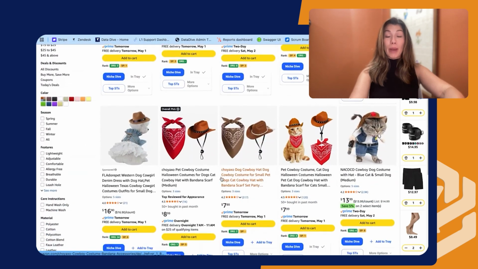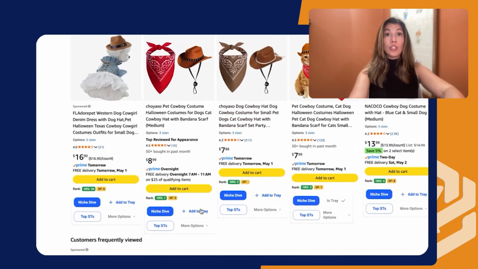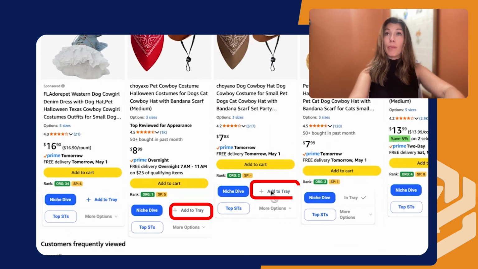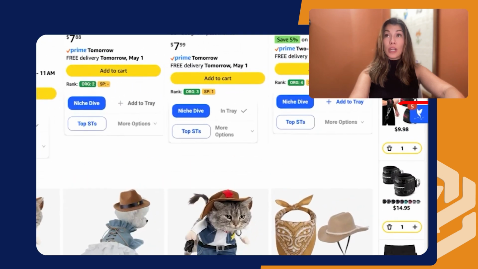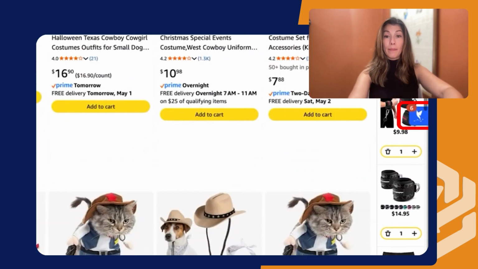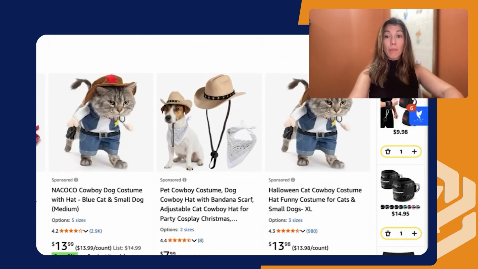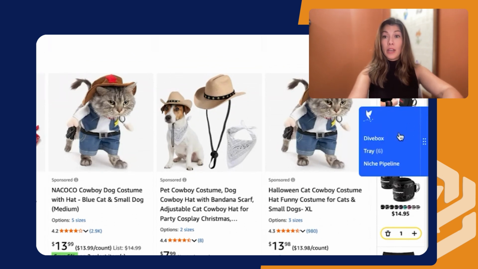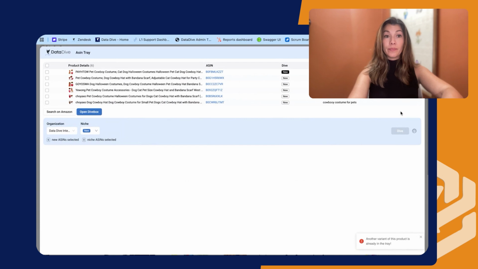Any product or competitor that you would like to look at, you can just click this button and you'll see the number by the DataDive icon update so you can keep track of how many you've added to your tray. When you're happy with the products that you've pulled in, you're simply going to go here to the icon, click on the tray, and you can open Dive Box.